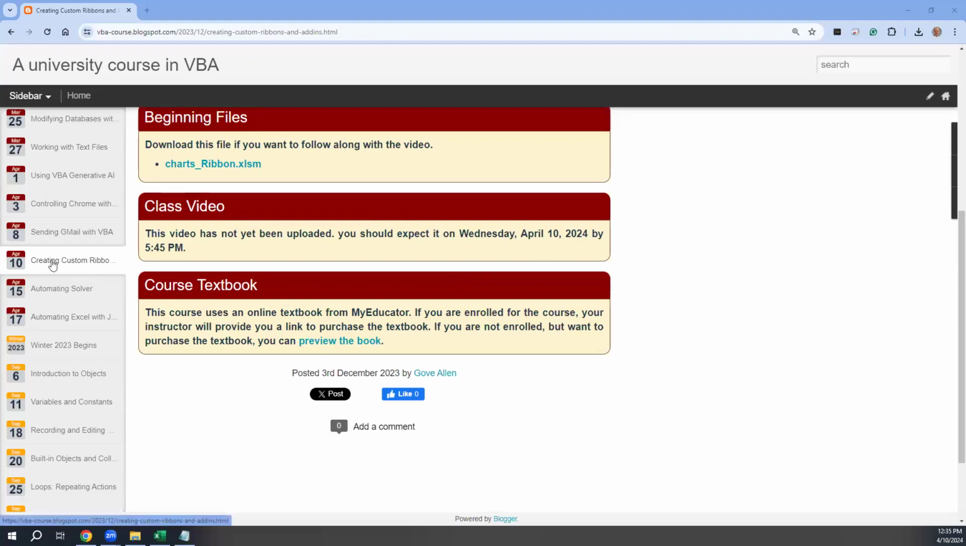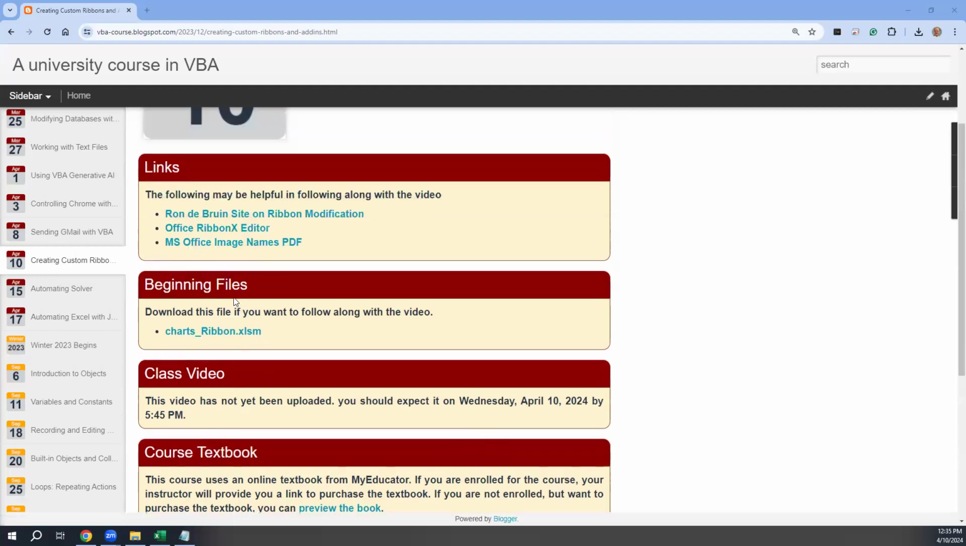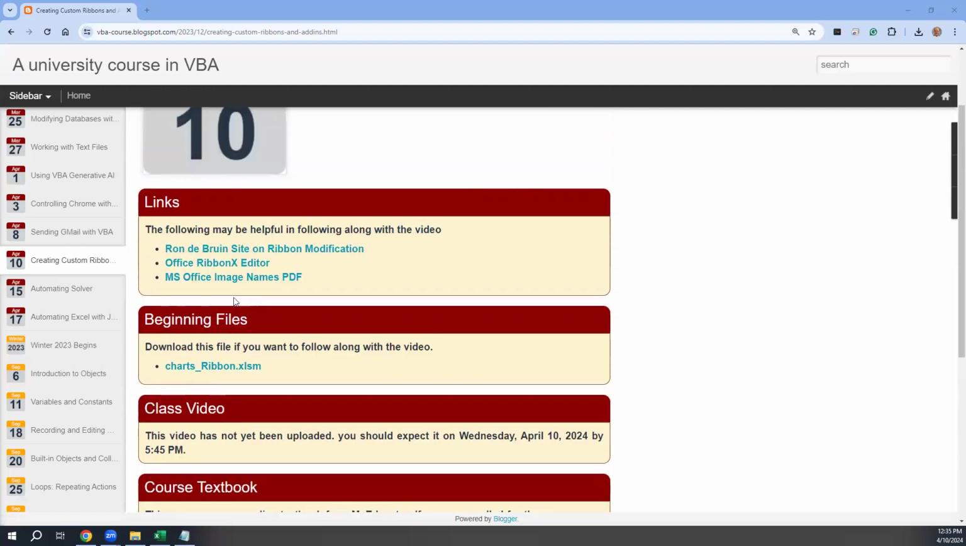Okay, so today we are talking about creating ribbon modifications, specifically ribbon modifications that will persist with the workbook. So you've noticed in many of the workbooks that you download to do the assignments for this class, there's like a ribbon built into them. In fact, every single one I think has a ribbon built into it. And so we're going to see how to do that today.